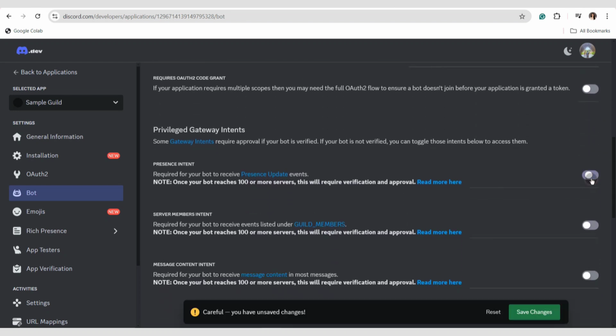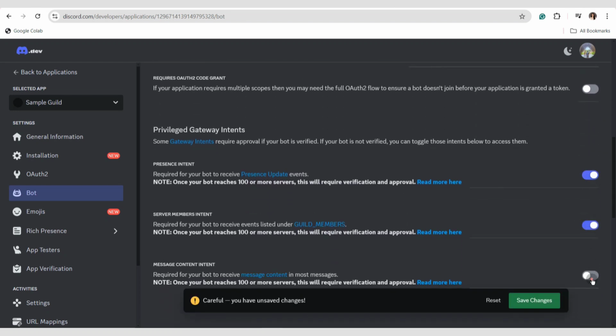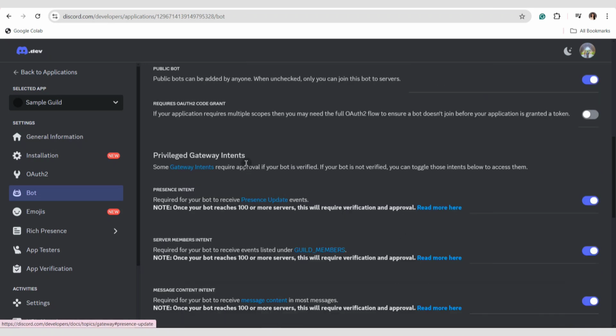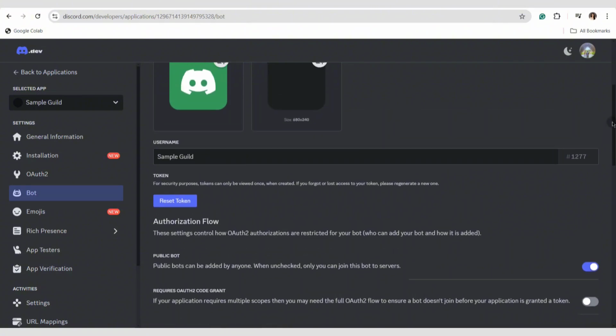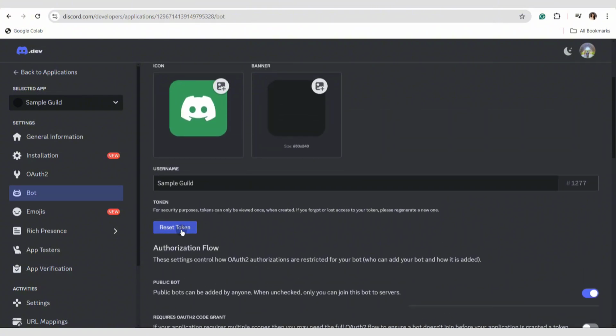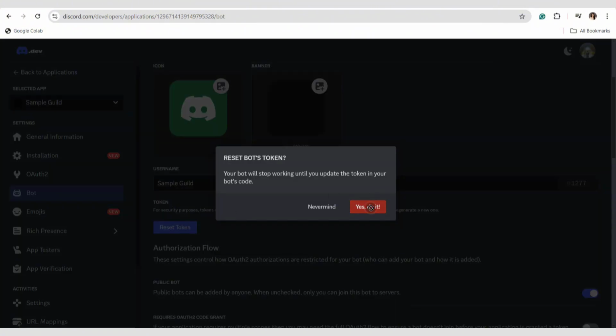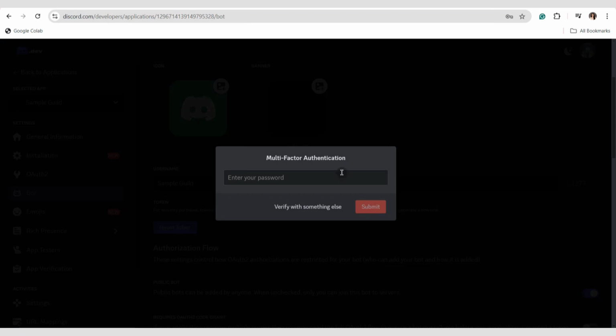So in this area, you'll need to enable all of these intents to be able to proceed and save the changes. Now after this, just go ahead and scroll up in this section to be able to find the reset token button. So just go ahead and scroll up and click on reset token. Now click on yes, do it. Now in this section, you'll need to enter your password to confirm this action.